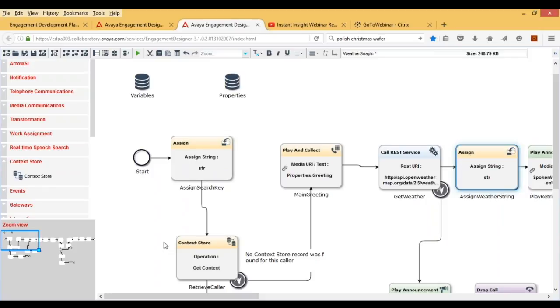Maybe I associate it with calling line ID, any number of different ways. But I realize that that caller has something in the shopping cart. Well, how might I know that? I can do that with context store. I can store the fact that there's something in the shopping cart. So when they call in, I can process the call differently. Maybe I route the call differently. Maybe it has higher priority. Maybe the agent that answers the call knows that there's something in the shopping cart and then handles the customer a little bit differently. So I can do that with context store.